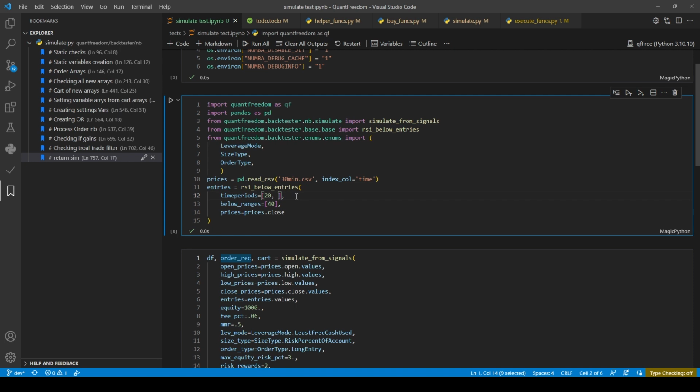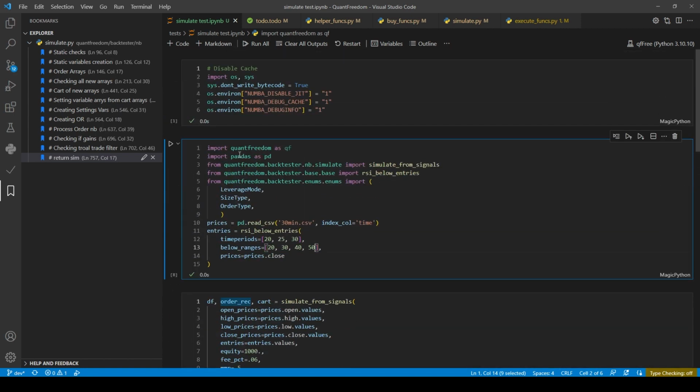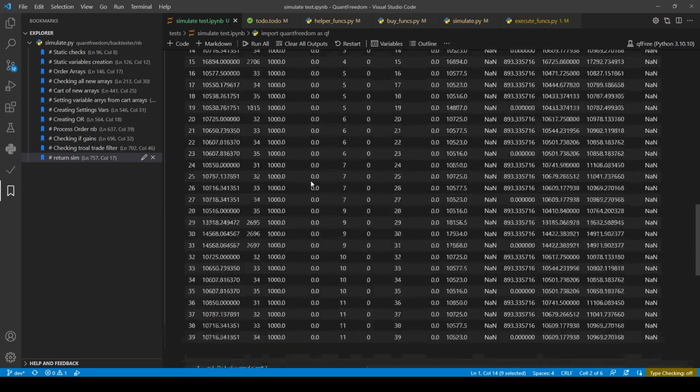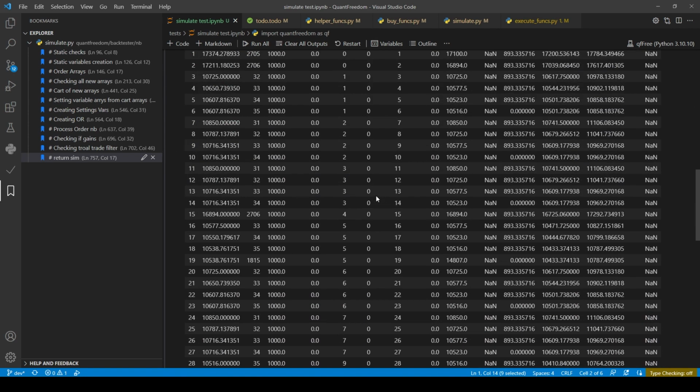We did 25, 40, 40, 40. Oh, there's still no take profits. It's a lot of trades, but no take profits.